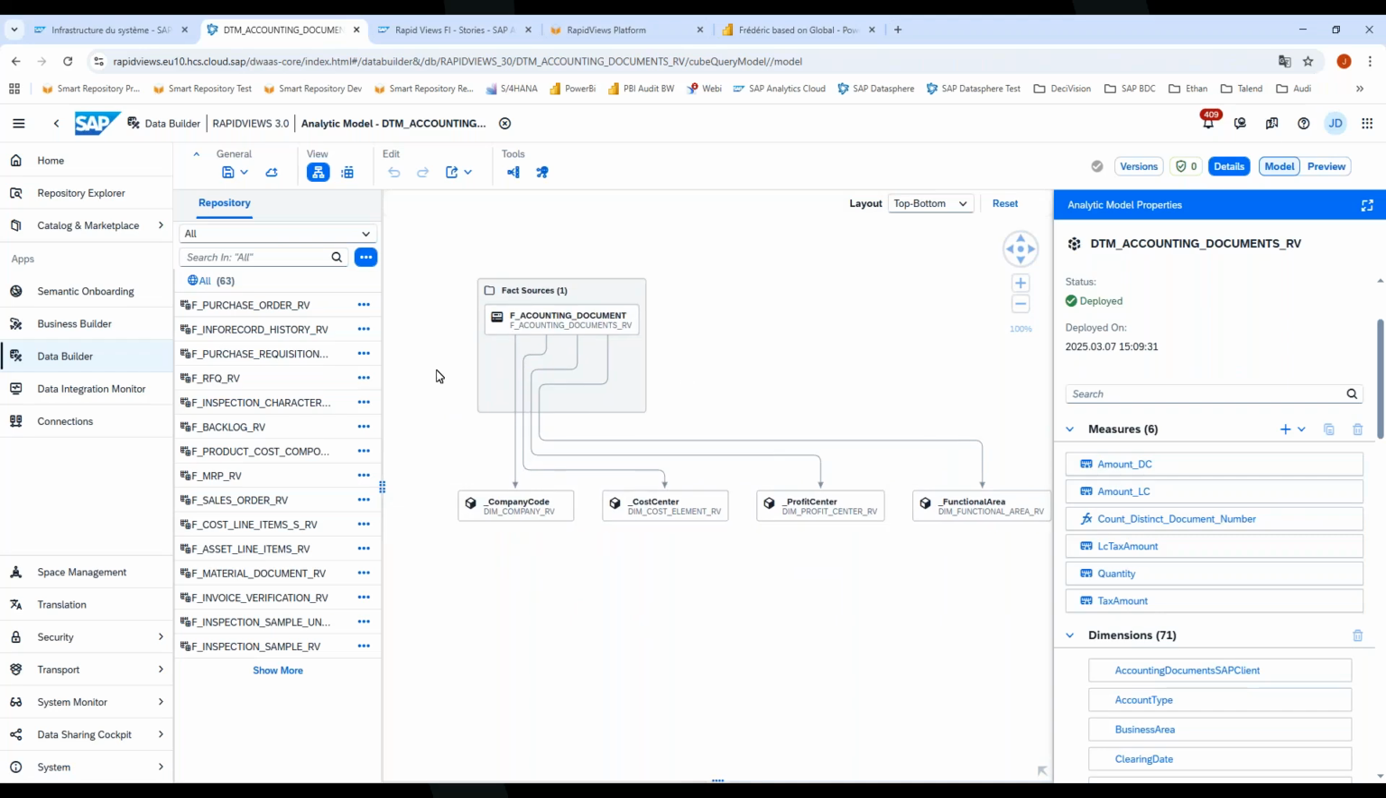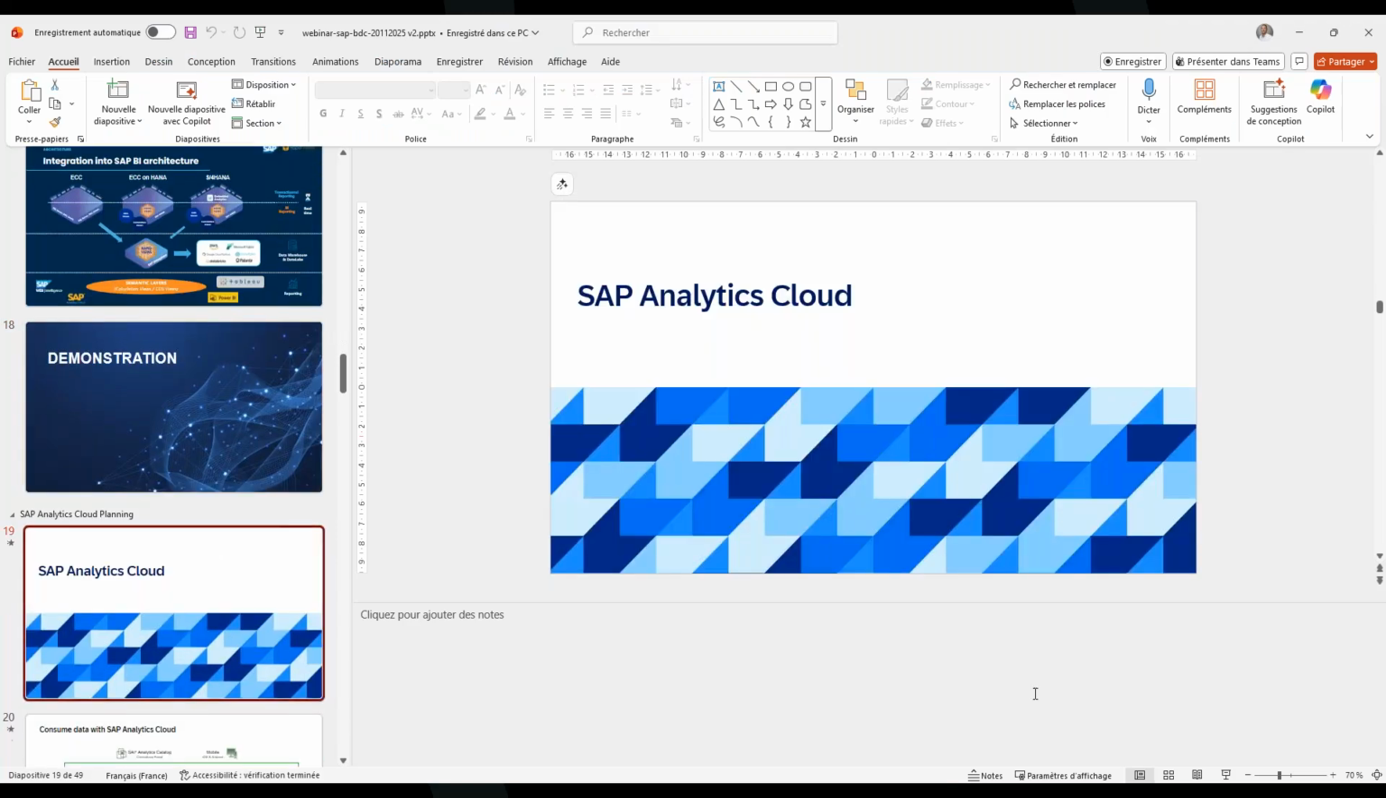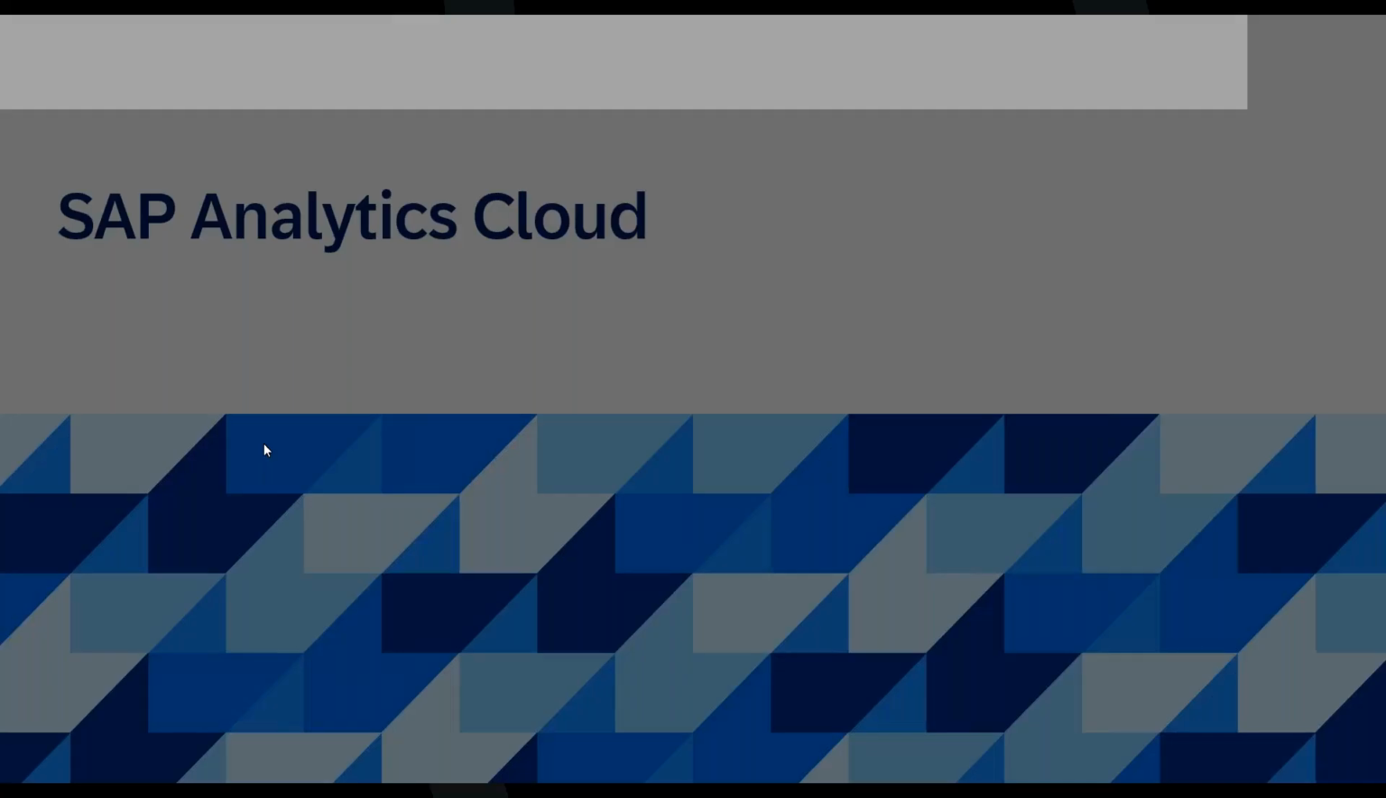Customer or developer can decide to add other views to this data mart, or create new data marts based on all the views provided by RapidView. Yes, it's an open system. Exactly. That's all for this first demonstration on Business Data Cloud.